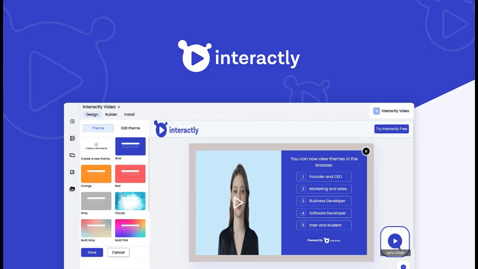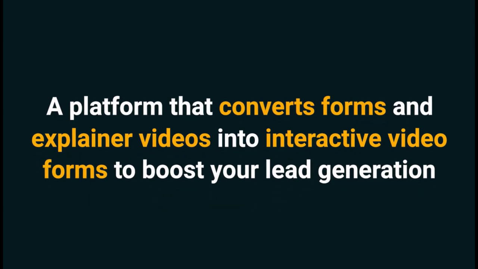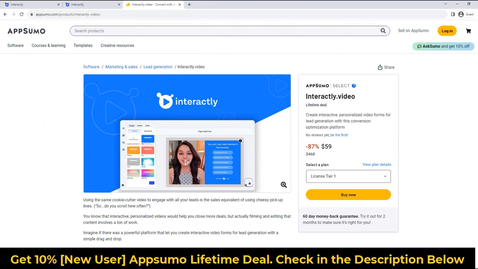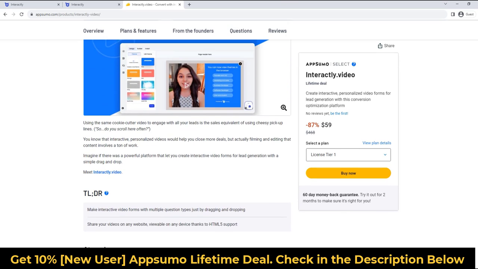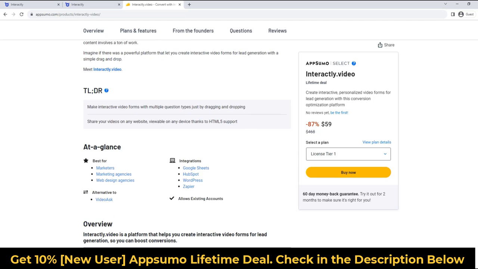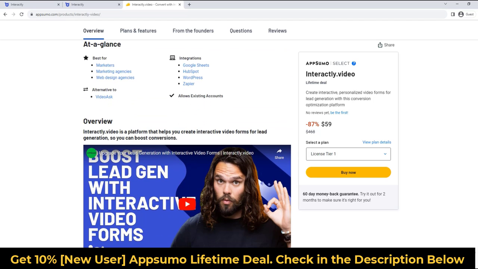If you're looking for information on the Interactly.video lifetime deal and review, you've come to the right place. The Interactly.video lifetime deal was launched on Appsumo with a significant discount, and in this video, we'll share all the details of the deal. We'll cover what the lifetime deal entails, what features are included, and whether or not we think it's worth taking advantage of. By the end of this video, you'll have everything you need to know about the Interactly.video lifetime deal so that you can make an informed decision about whether or not it's right for you.